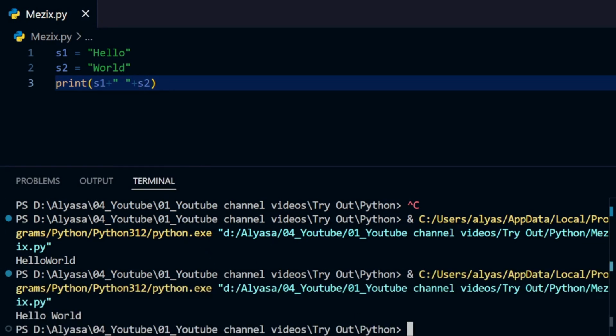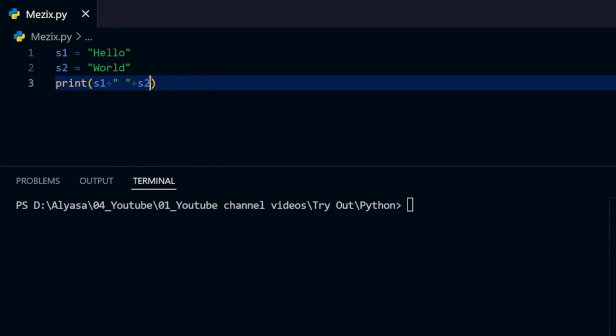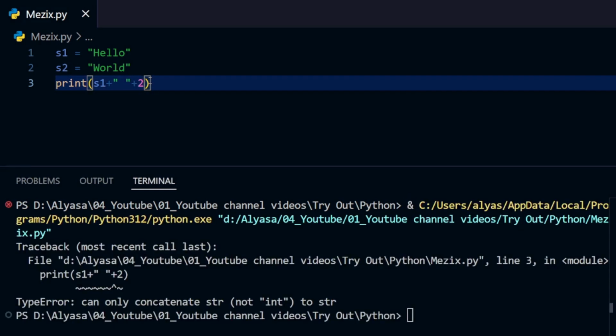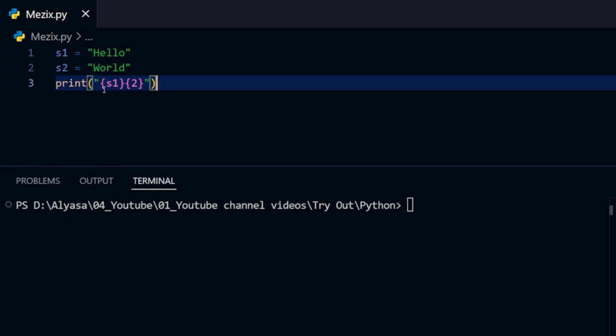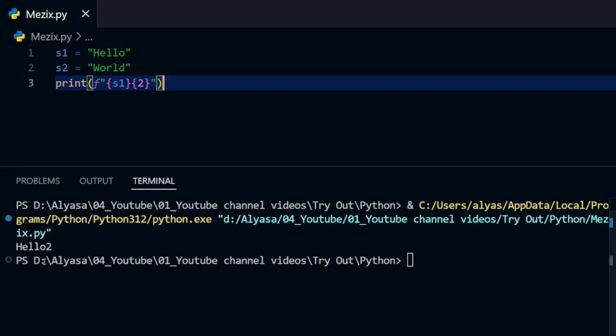Now let me ask you a question. Can I add a number and a string like this? Okay, let's execute it and check. So we get an error. And to fix this, we can format the string. So here, instead of adding, we can give like this as a string. And just before the first quote, add the letter F, and inside the string, we can give curly braces as placeholders for variables and other operations.